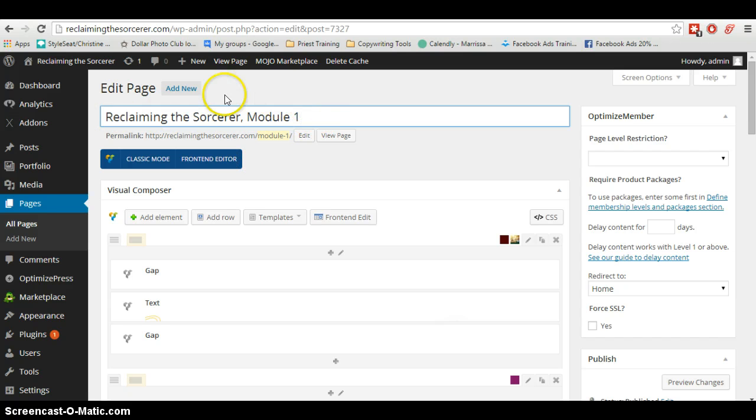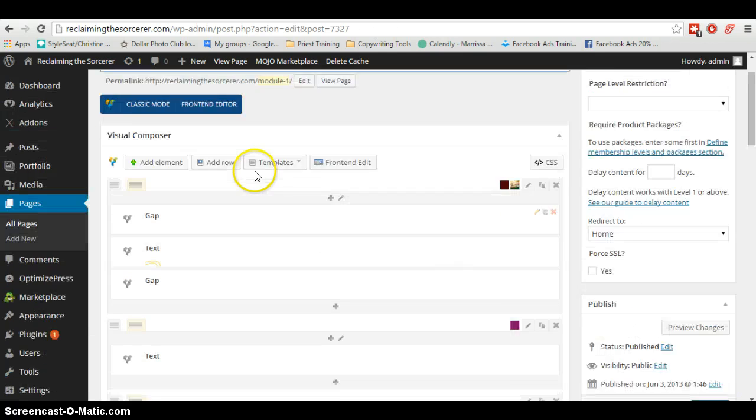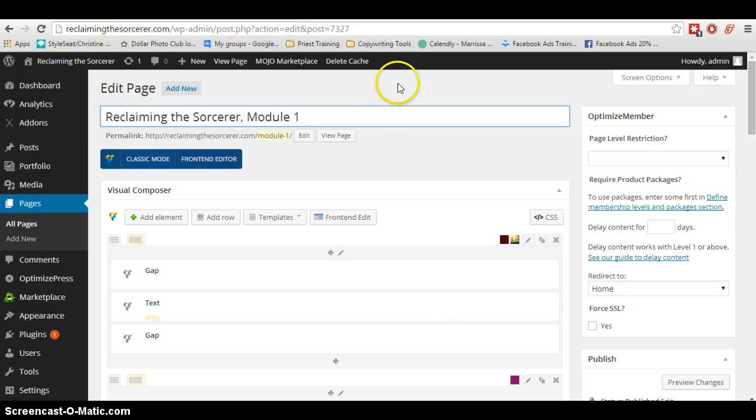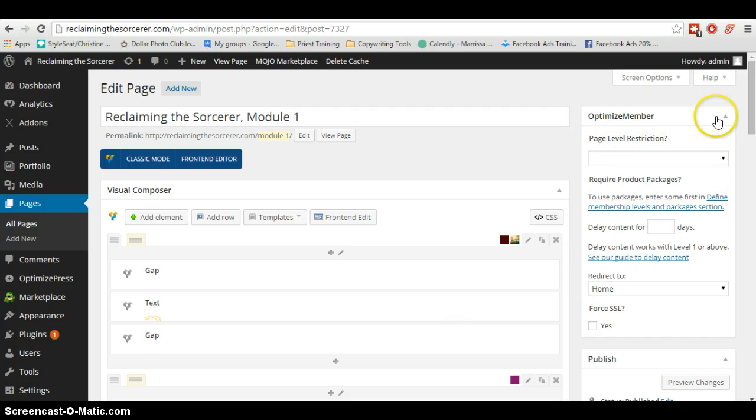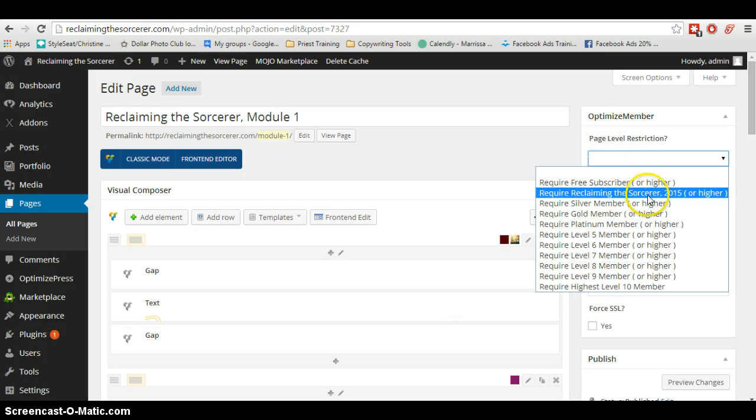You have to make sure you hit the button to update here. These are just some of the changes from the get-go that you'll make to make sure each module is custom. The other really important factor is that you make sure you select the membership level. People are registering to get to this content, so we have to set it up so only a certain set of people who have the power to log in because they've specifically registered for it can see it. In this case, the page level restriction for every module will be require Reclaiming the Sorcerer 2015.